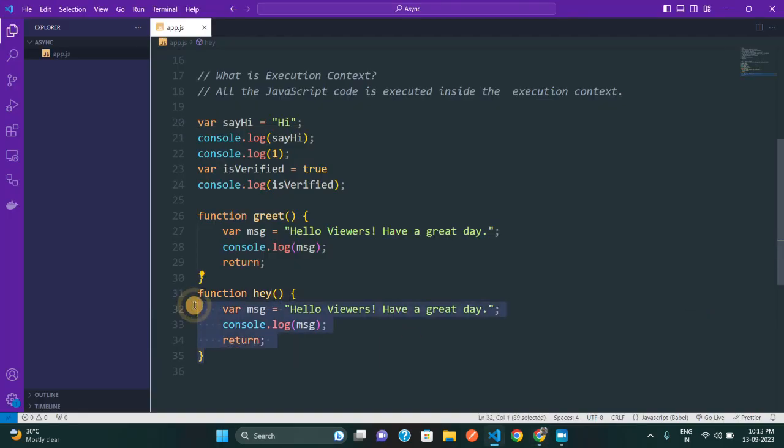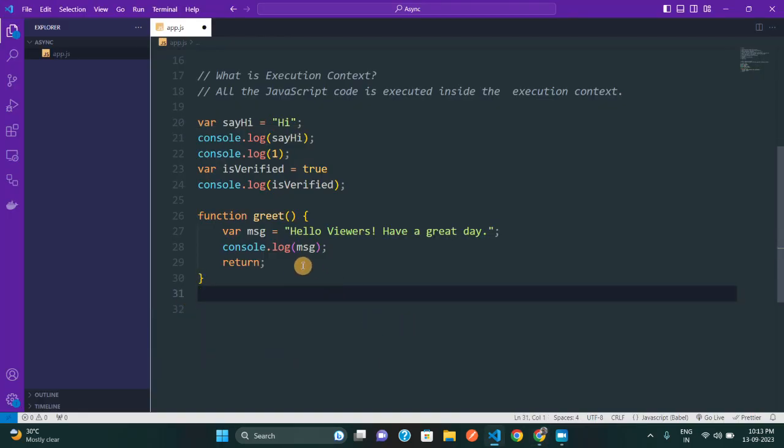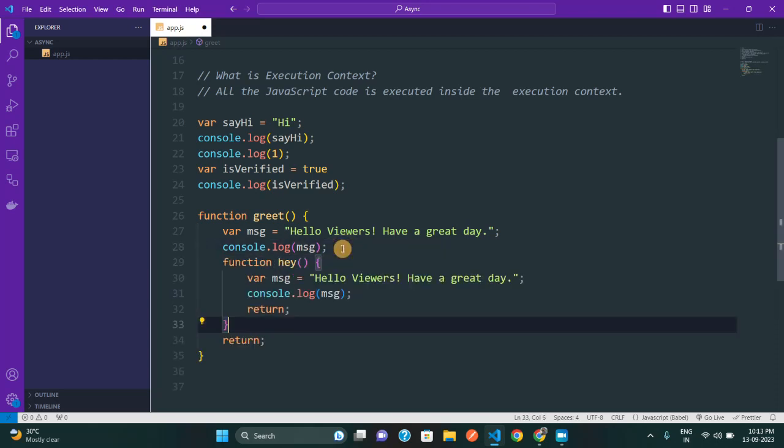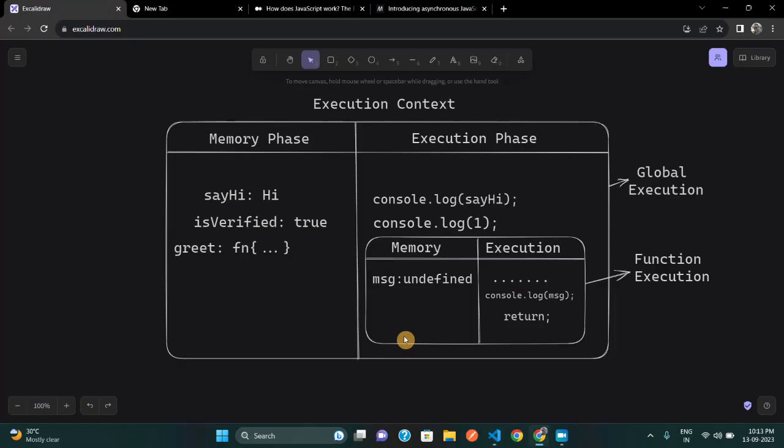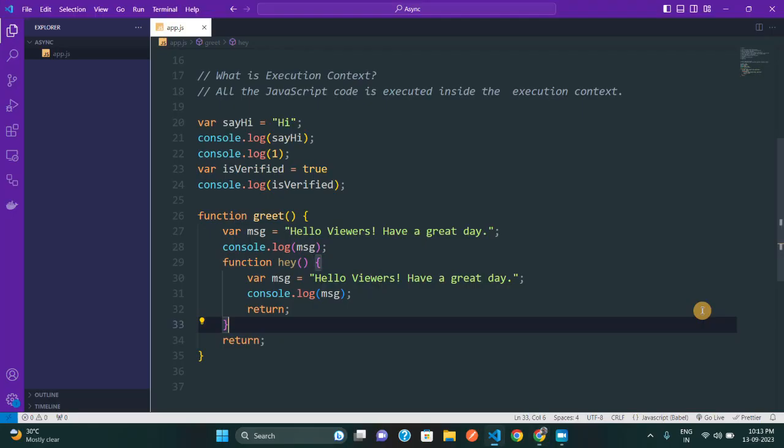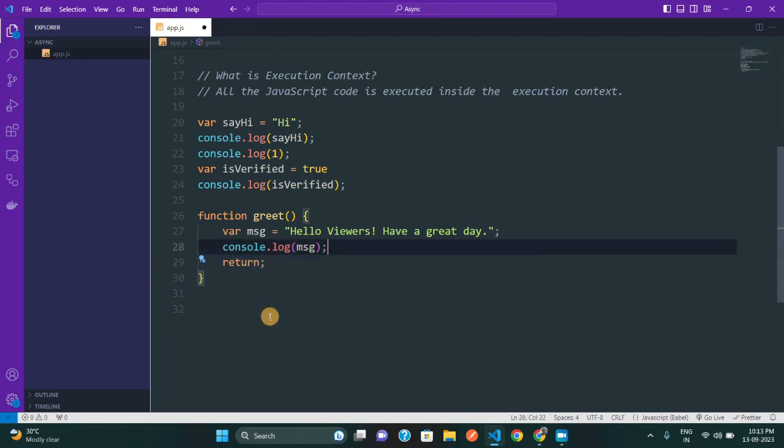But let's say you declare this function and then write it inside this greet function only. What is going to happen is, inside this function execution, again a new function execution context is going to be created, right? So that is going to happen recursively, you can say.